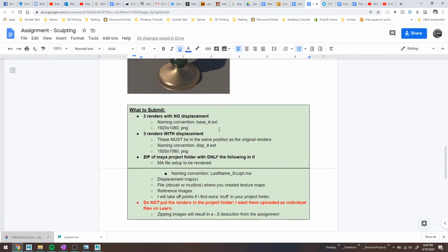Random note. Anyway, what to submit for this? Three renders of your object with no displacement on it. I just want the head. And then three renders of your object with your displacement map on it. These must be in the same position as your original renders. Naming convention and all of this good stuff here.